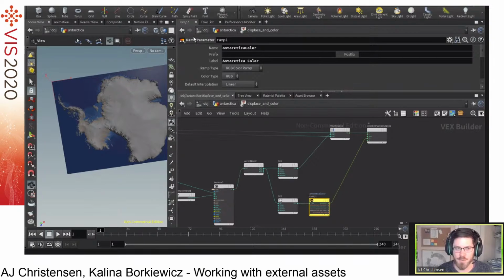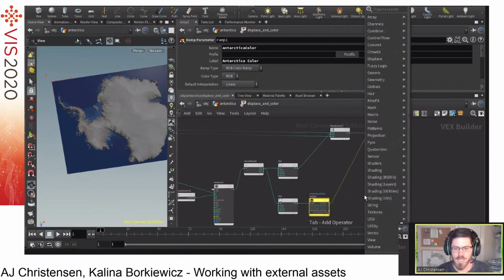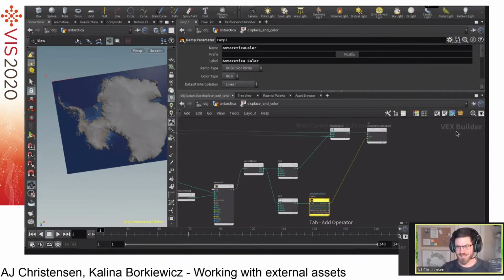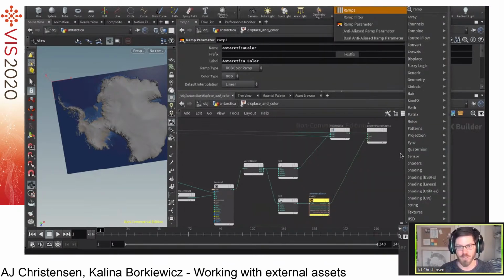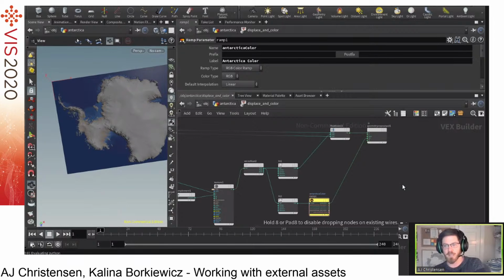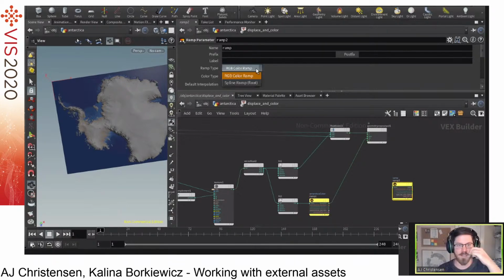Kalina, can you tab menu and type ramp parameter? There's actually another node called ramps that you do not want. That is a different thing. So make sure that you're selecting the ramp parameter node. The other thing to know about the ramp parameter node is that it comes in RGB format and it comes in spline format. We want the RGB in order to drive the color instead of a single channel attribute like transparency. And then we pipe that into Cd, which we established as our color before.